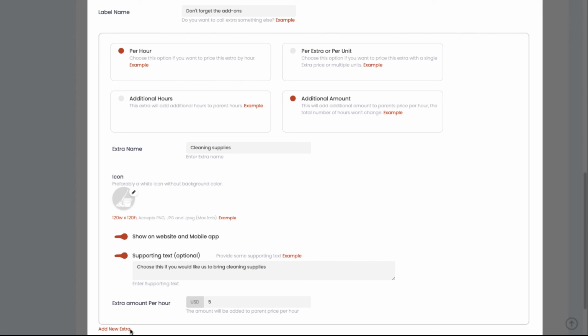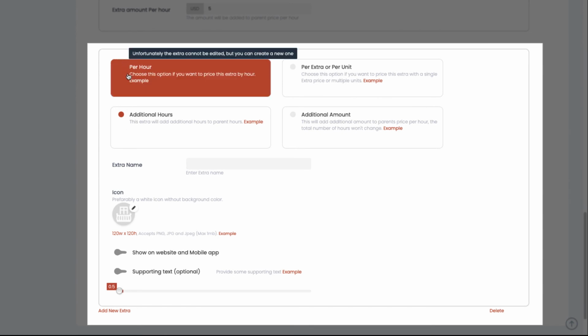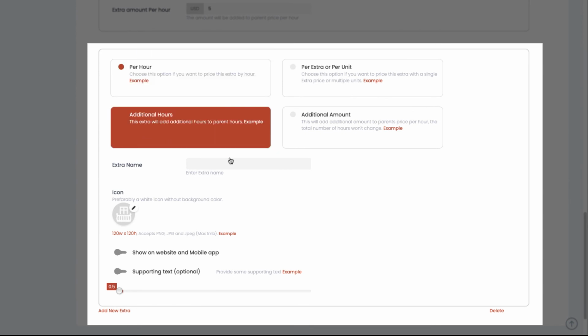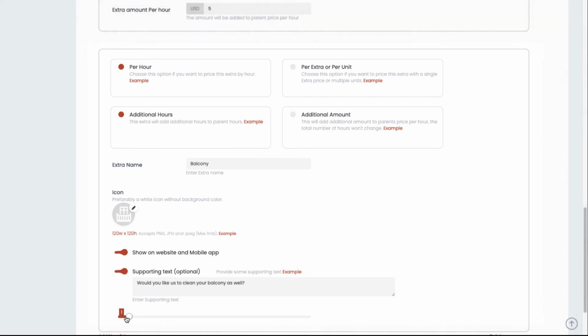Next, we will add an extra that adds an hour to the job. Let's click Add New Extra, per hour, additional hours. Name it Balcony. Select an icon. Select Show on the website and mobile app. Supporting text: Would you like us to clean your balcony as well? And it will add 1 hour to the job.